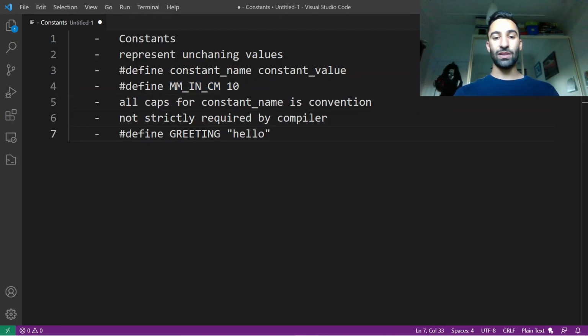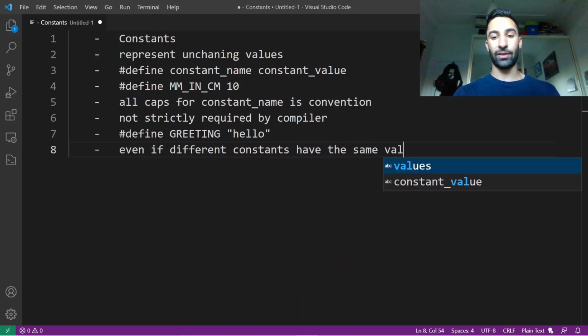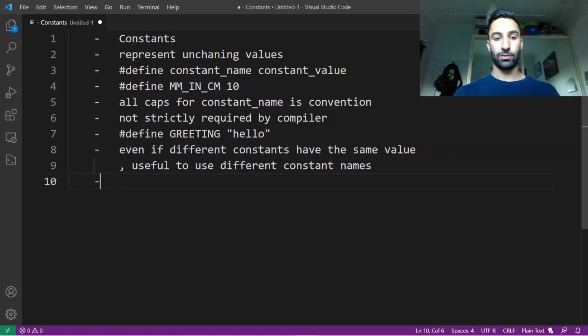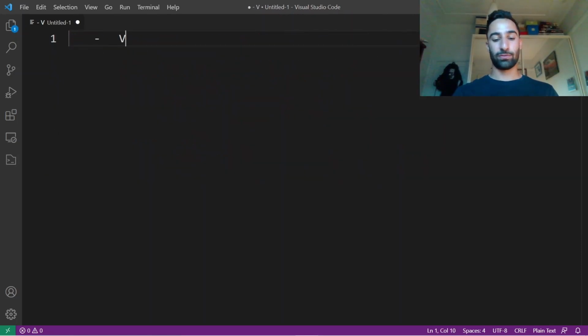Now, even if different constants have the same value, it is useful to use different constant names. So for example, if we had something else that was also equal to 10, don't just substitute in millimeters in centimeters, make a different constant. And finally, constants can be based on the value of other constants. Cool. All right, so now let's look at variables.